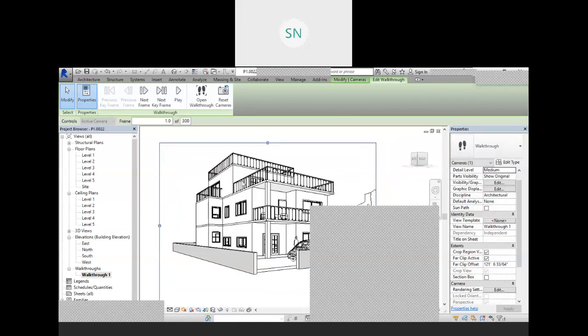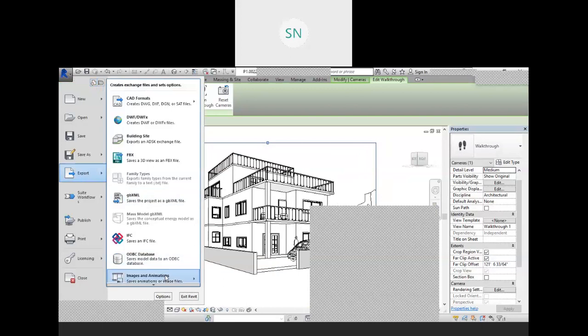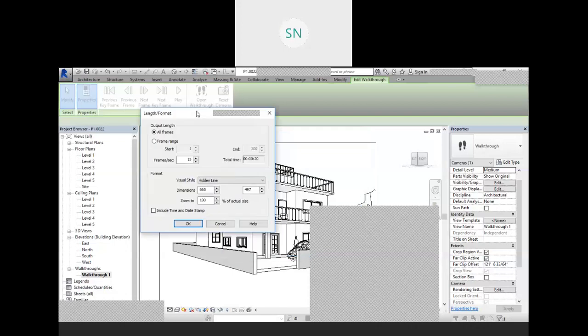Now when you export this, you have a couple of options. Go to Export, and here Animation, Walkthrough, and here we have some options. And we have 300 frames, so it will be a 20-second video if we go with 15 frames per second. Then format. For example, if you choose a rendering output, your all 300 frames are going to render one by one, and you will get that output.